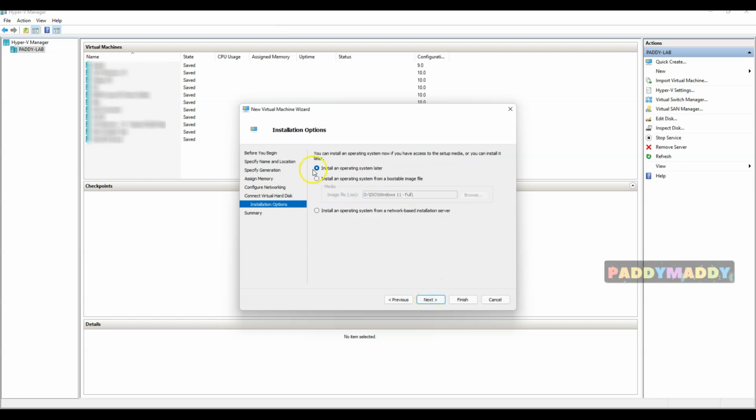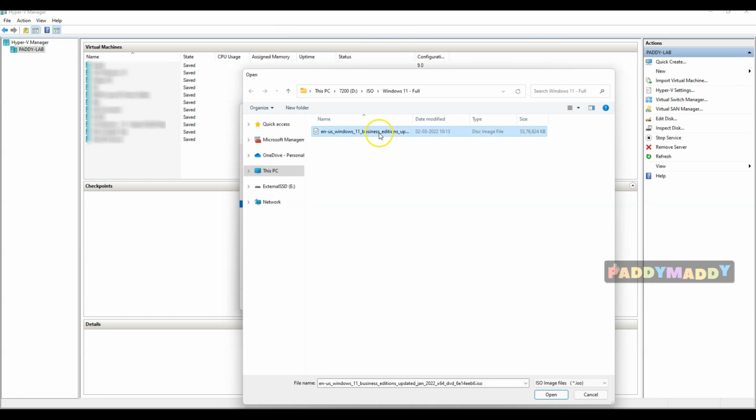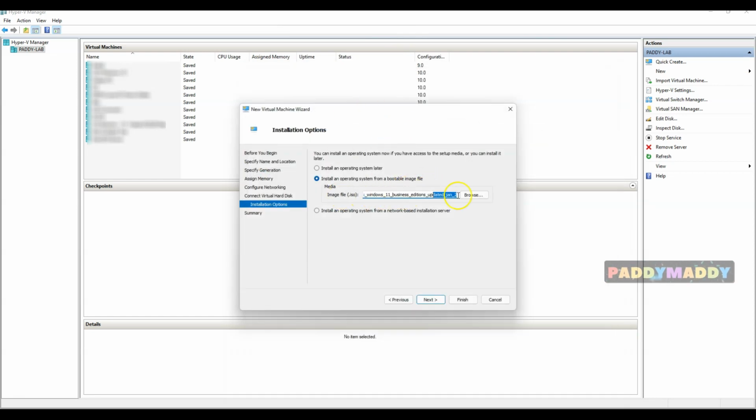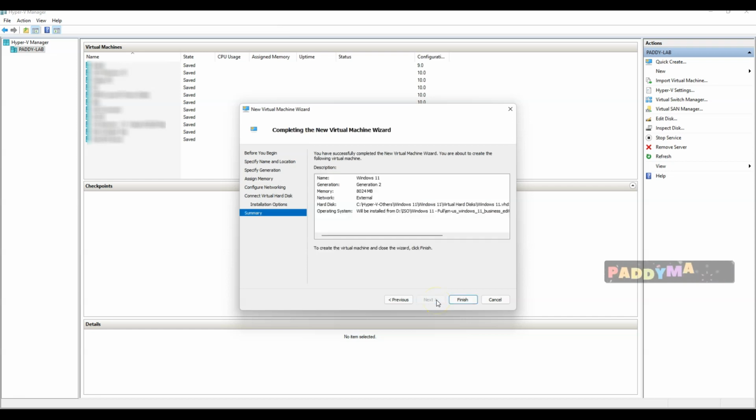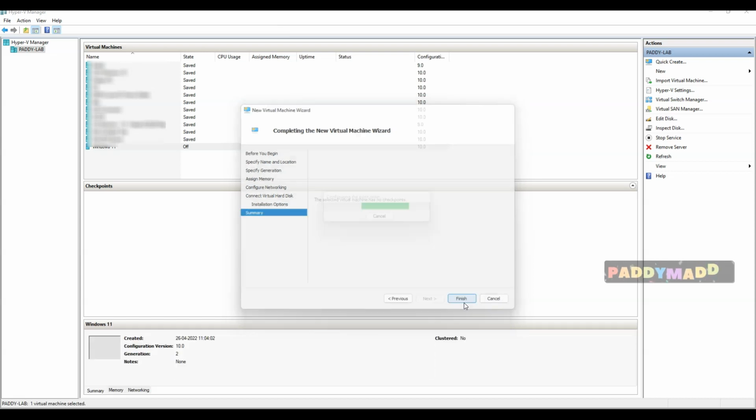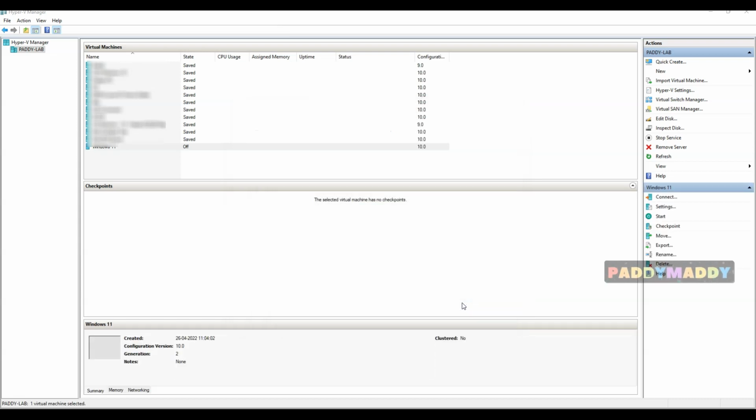Click on Next, and then it's going to ask for the installation media. In my case, I've stored everything here. I'll just show this Windows 11 media, which is a January update. If you're running with the latest media, you might have a different media name, but you could get this media directly from the Evaluation Center in case you just want to try it. Then click on Finish. This is going to create the virtual machine configuration.